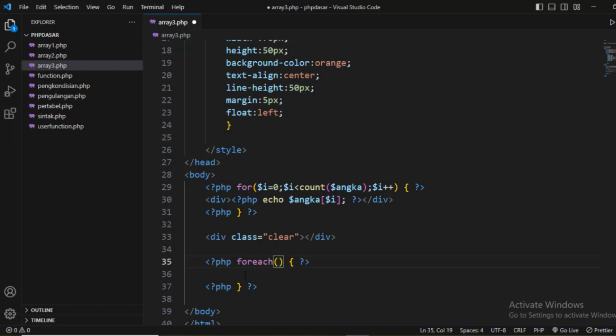Foreach. Elements of the array, yeah. For each element of the array, display. That's the explanation, guys. So for each of the elements from the array, display, well, like that. So the elements of this array later.